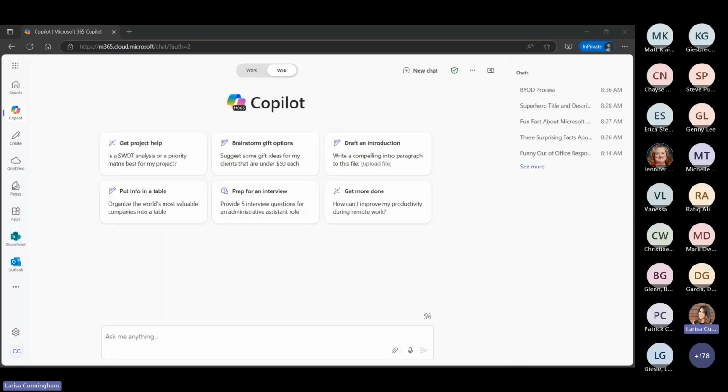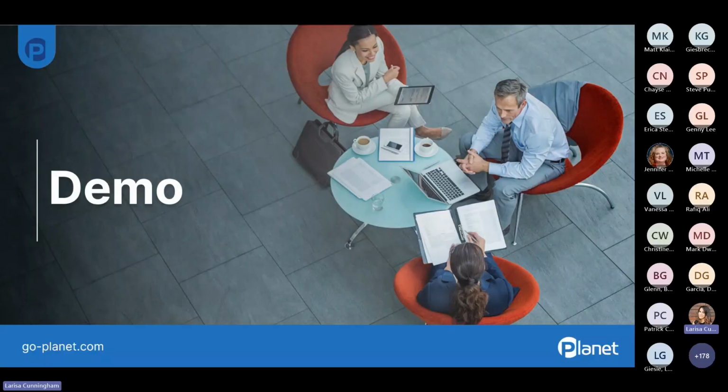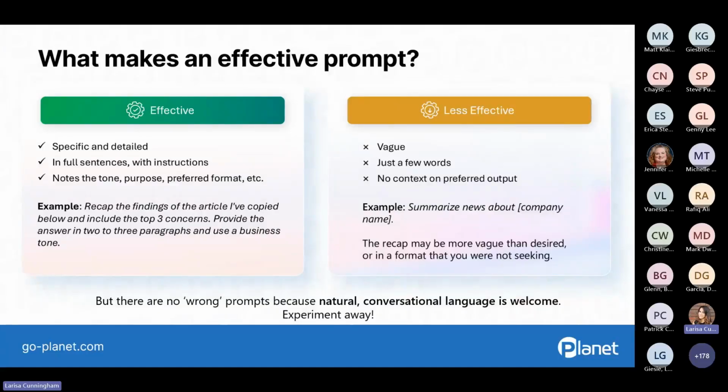All right. So I want to come back now and talk a little bit about prompting, because this is going to be the core of your interaction with Copilot, and talk about what makes an effective prompt versus less effective, and some different elements to consider incorporating.